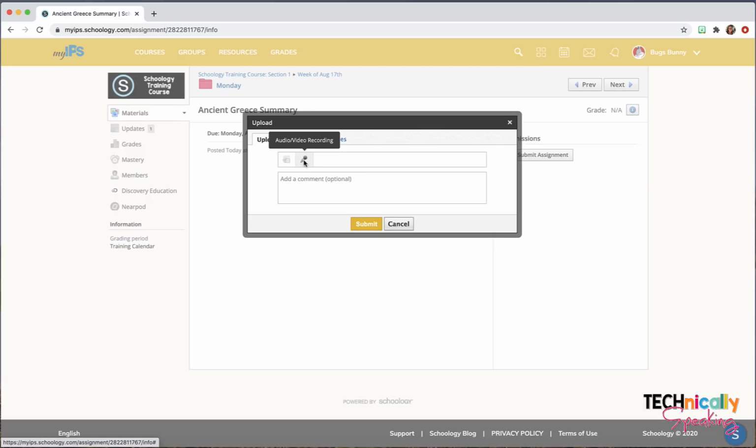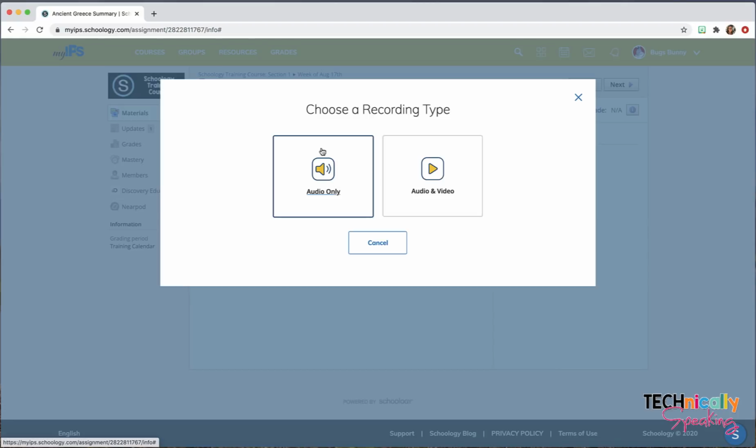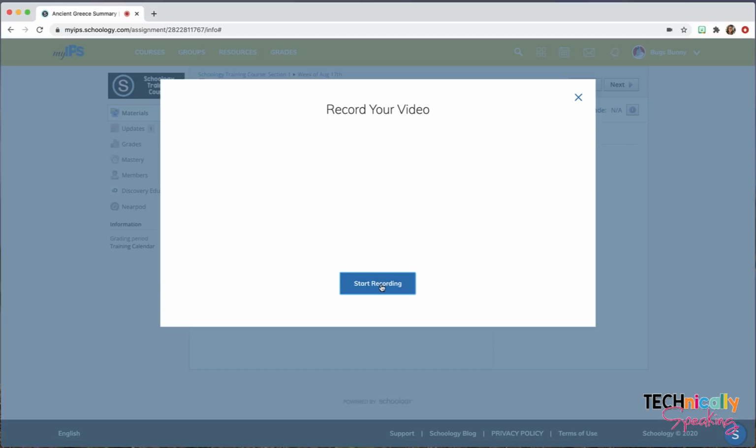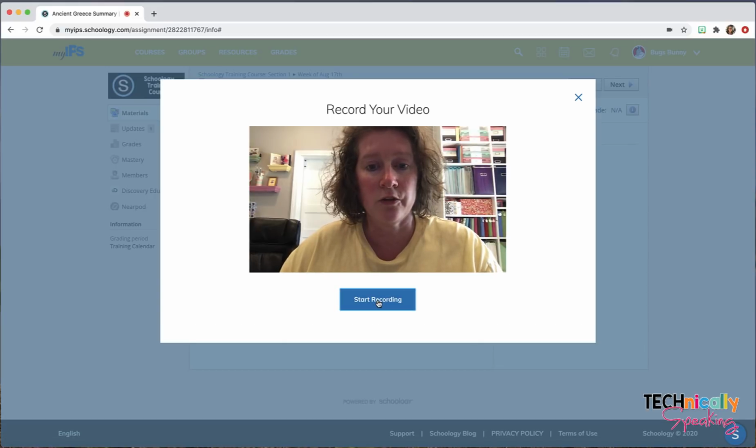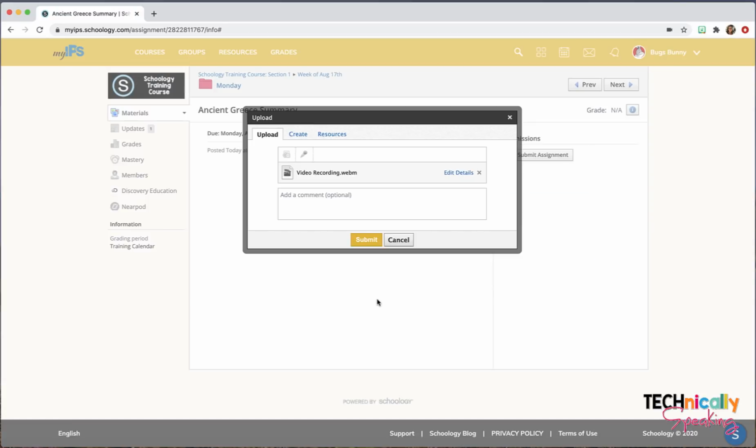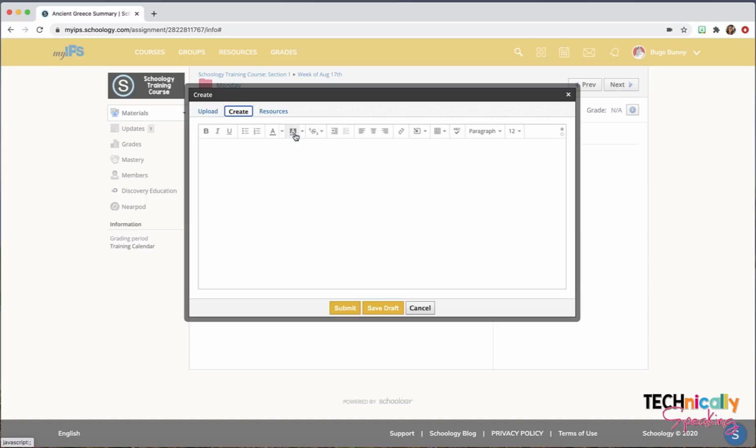You can click on the audio video recording and do an audio clip or an audio and video clip. If we click on this, we click on the Start Recording button. We say whatever it is we need to answer the question, and we click Stop Recording and insert the recording. We can also click on Create and type our answer here.